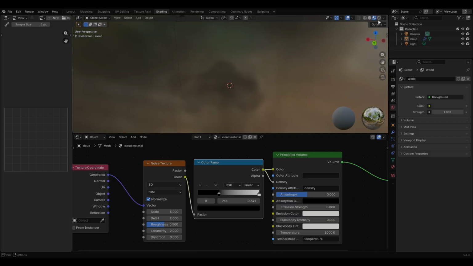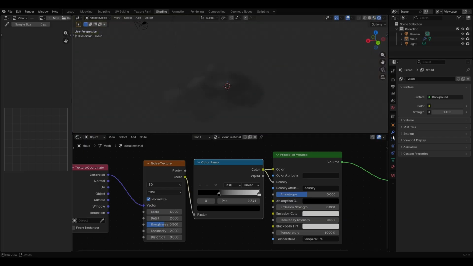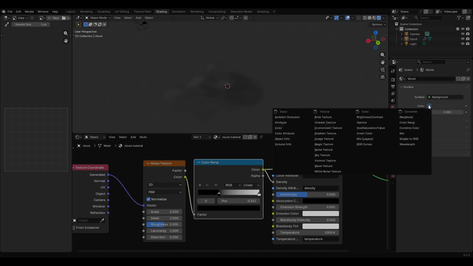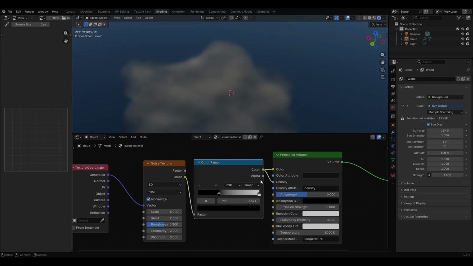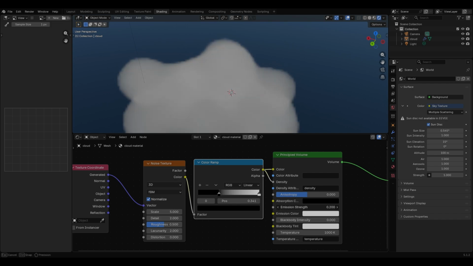But if you go to the rendering tab, you see it doesn't look that good. So let's add a sky texture like this. And it already looks a bit better. To make it white, increase the emission strength.